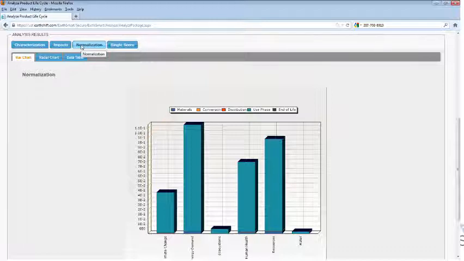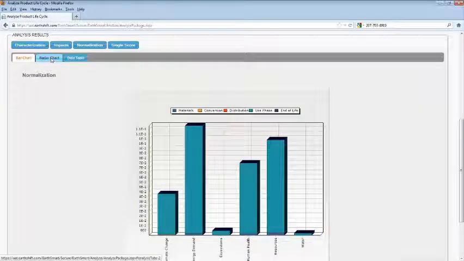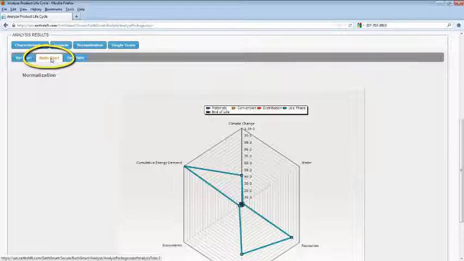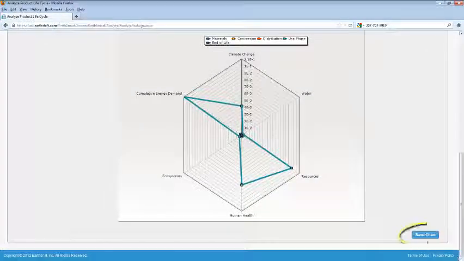There are other ways to normalize. If your manager has chosen a different type of normalization, he or she will explain the difference. You may also have the option to choose a single score. Single scores aren't useful for single products. In addition to the bar chart, you can see your results in a radar or spider chart. Click Radar Chart. Both types of charts can be saved in a JPEG format by clicking Save Chart in the lower right corner of the screen.